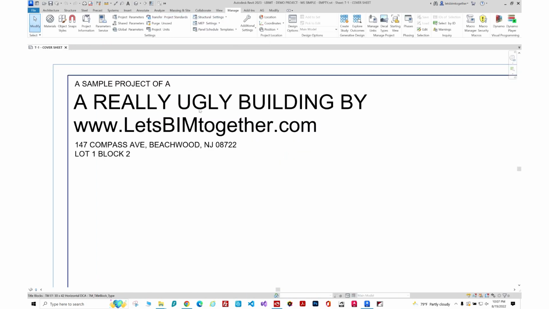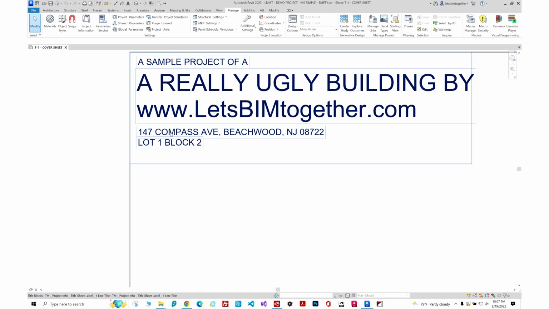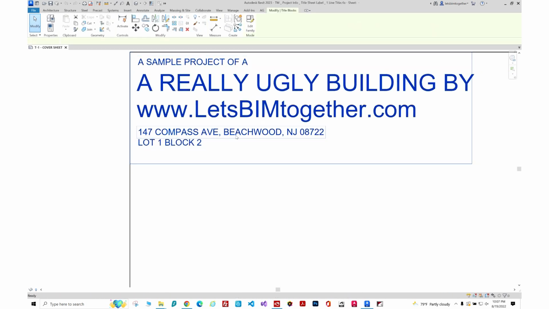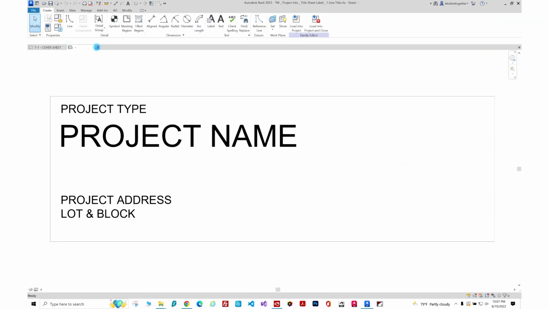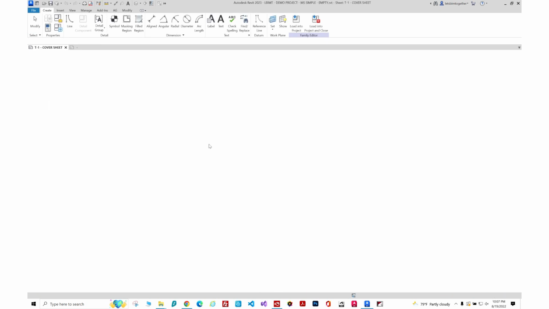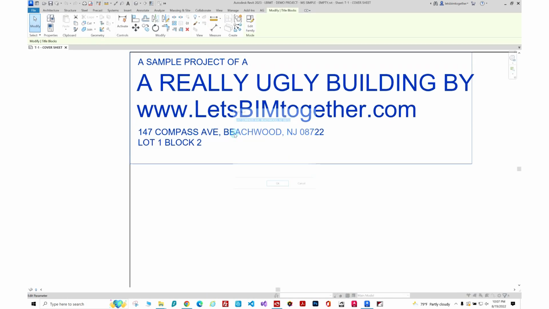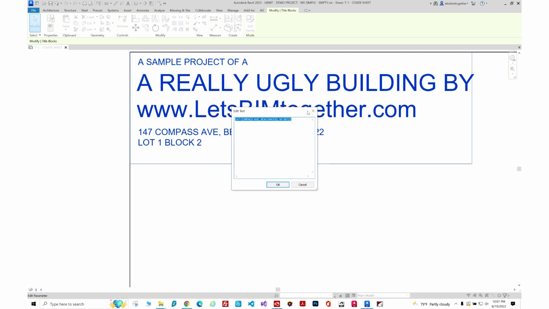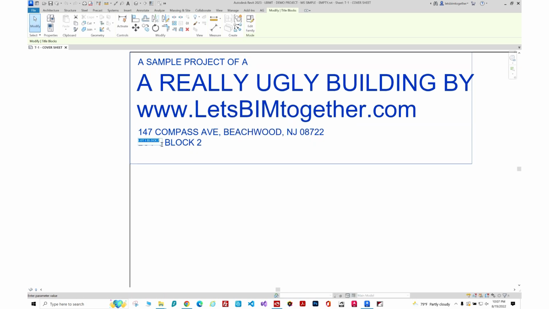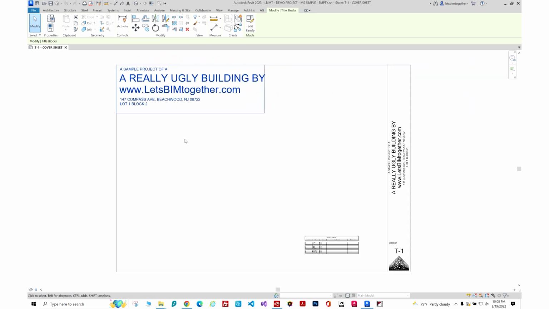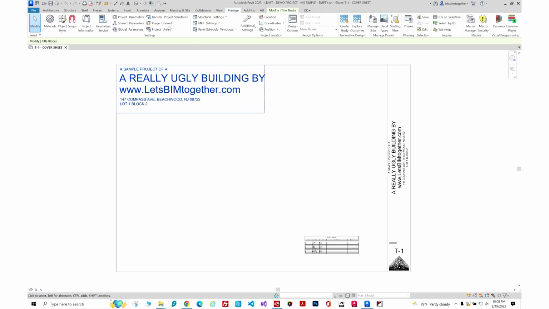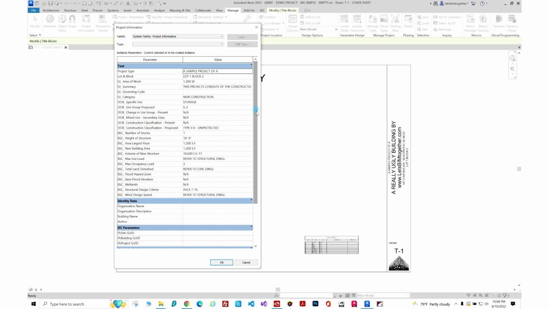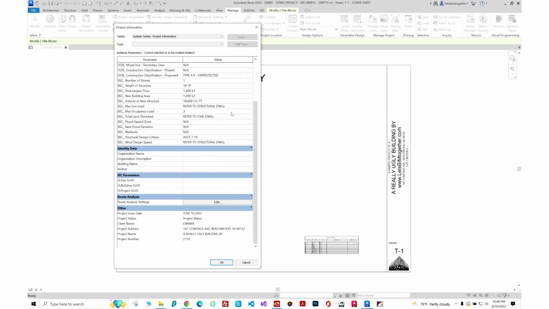And let me just show you. So this is a clean template. I have my default Revit project address. Oops, I just moved into the family. As you see here, that's the default Revit project address, and the lot block, that's the parameter setup in my template. So let me go here, manage project information. So we just got to set up all those parameters.